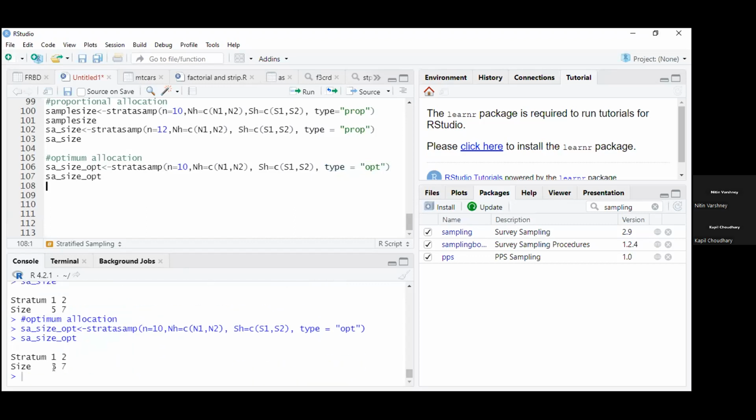Now we will draw; see here 3 and 7. So this is the optimum allocation, which we compute using ni into si. It will take into consideration the strata size as well as the variability of the strata. So this is about your stratified sampling.